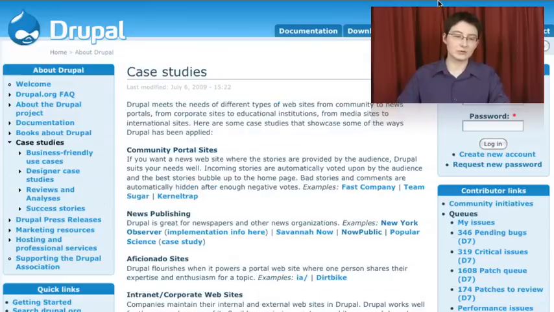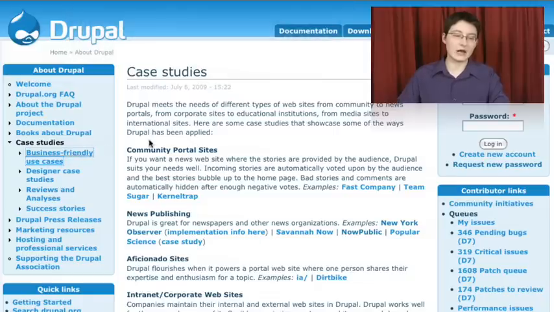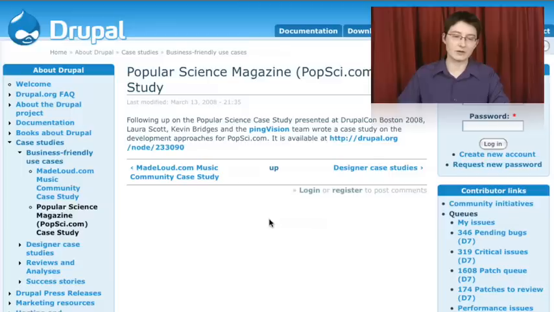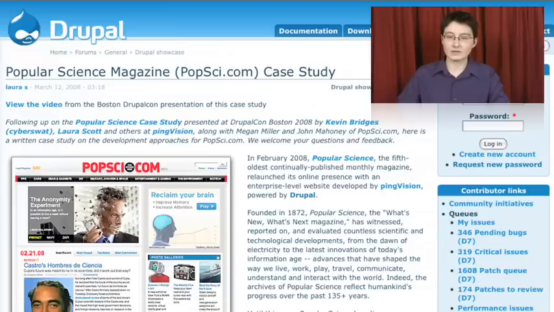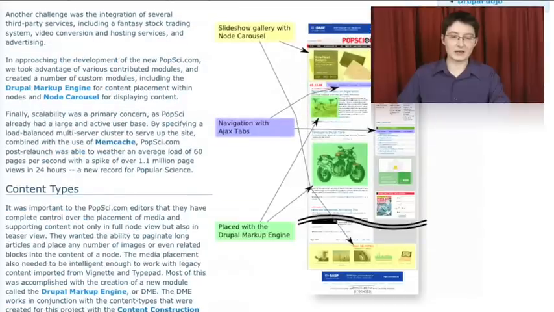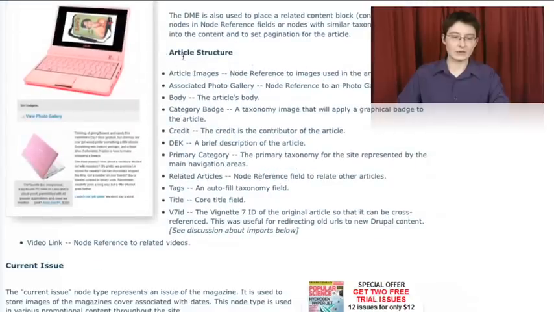One other place that's really cool is the case studies section of Drupal.org at drupal.org/cases. In here, you'll find people who have really taken the time to write up detailed case studies about big sites that they've made. This is one for Popular Science magazine. And you can see that we have screenshots of the websites, have little diagrams that showed how they did certain site features, sort of the article structure, how they put the site together.